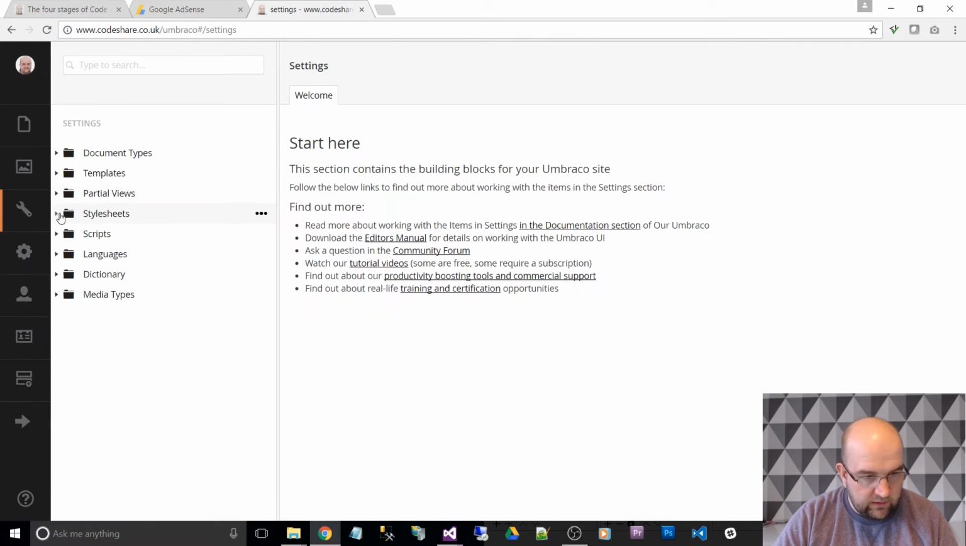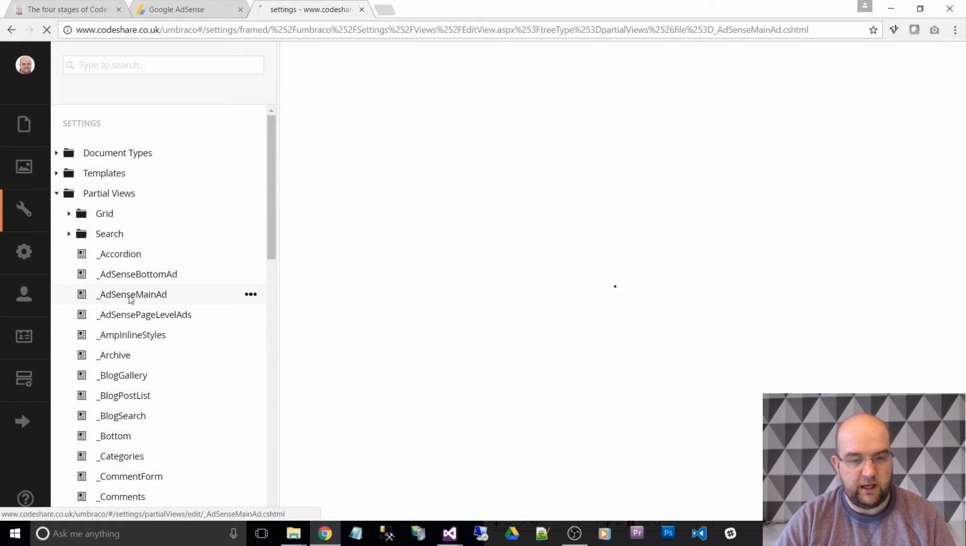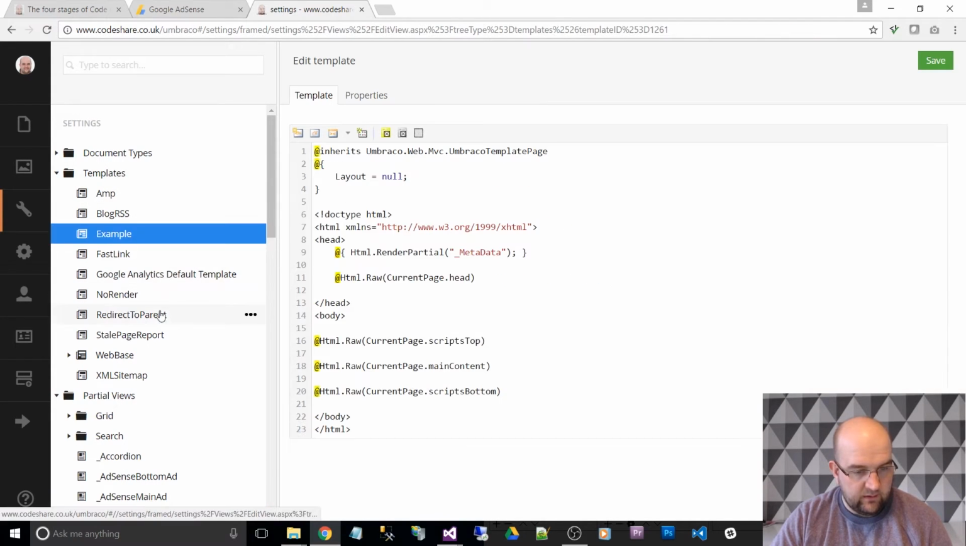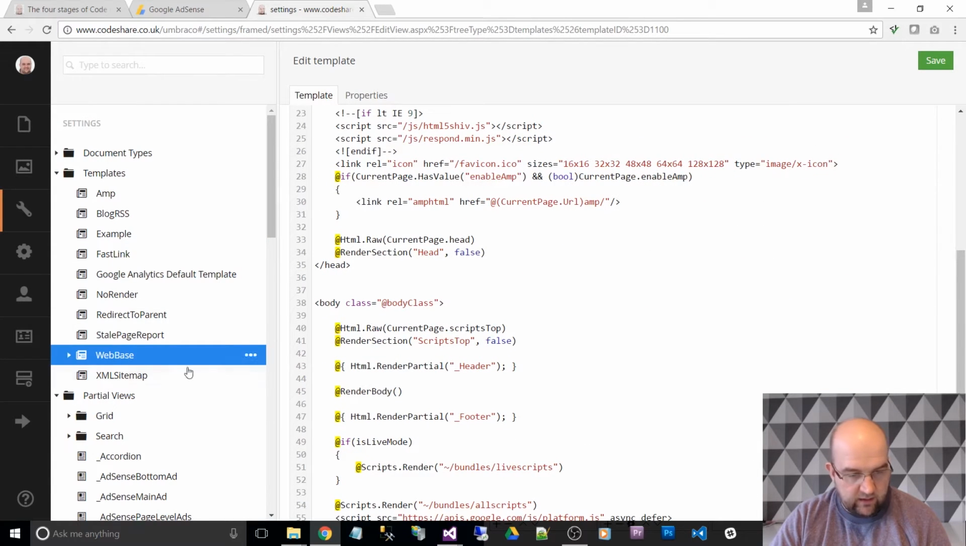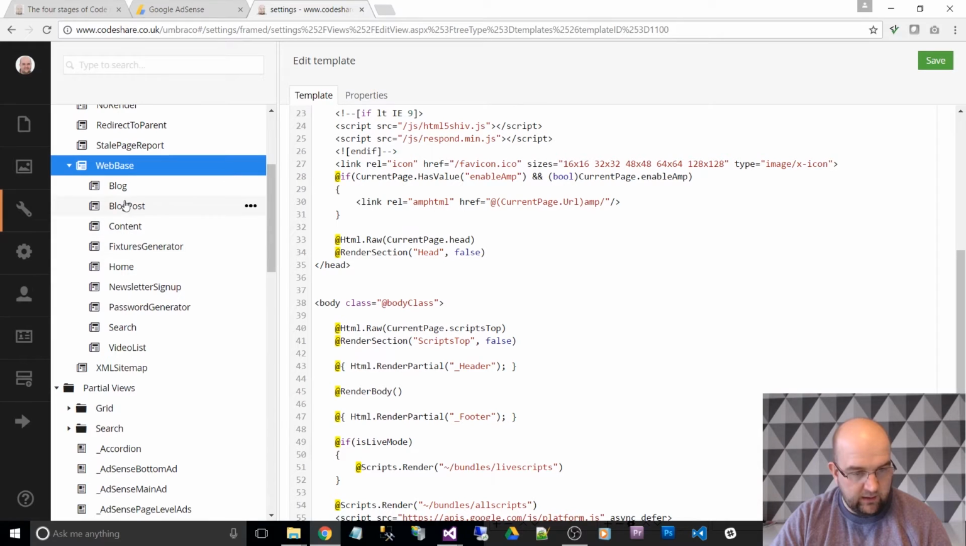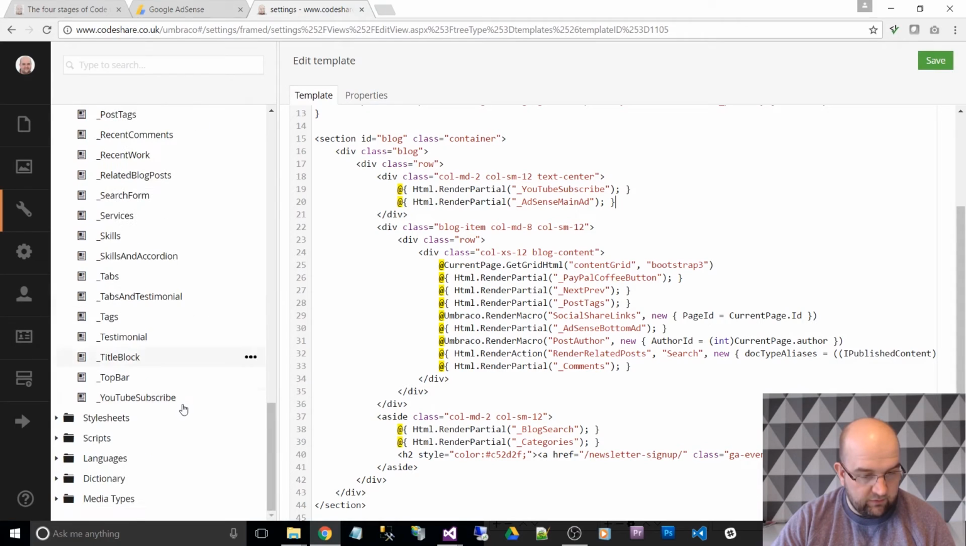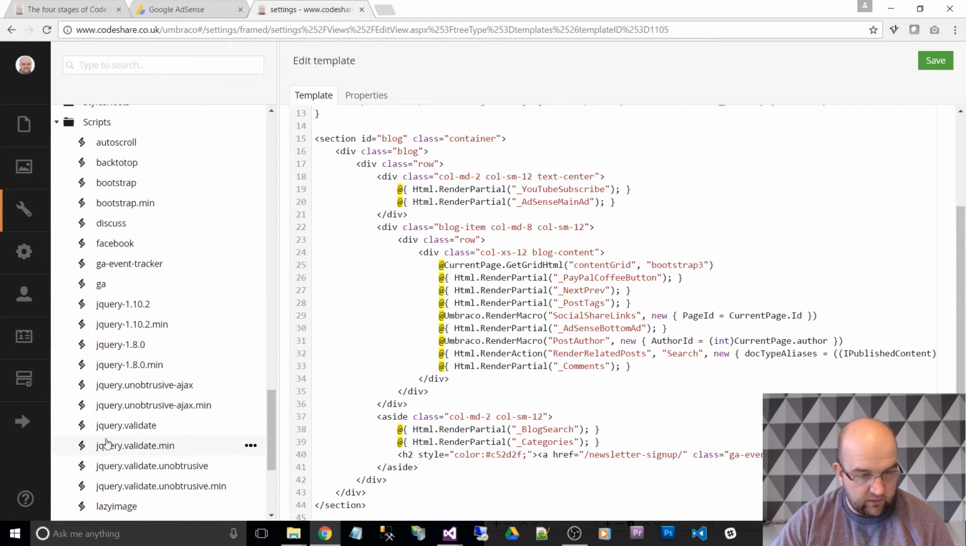So if you go into the partials, I've got an AdSense main ad, and it looks like this. So main advert, and that's my details. And then if we go into the templates, web base, you can see that actually it's not on web base, it's on my blog post template. It calls the partial main ad, and that's it. So that markup, if you're not using Umbraco, you might be using something else, but that markup gets called here and inserted there. And I just need to make sure that I have the script on as well for the adverts for the Google ads.